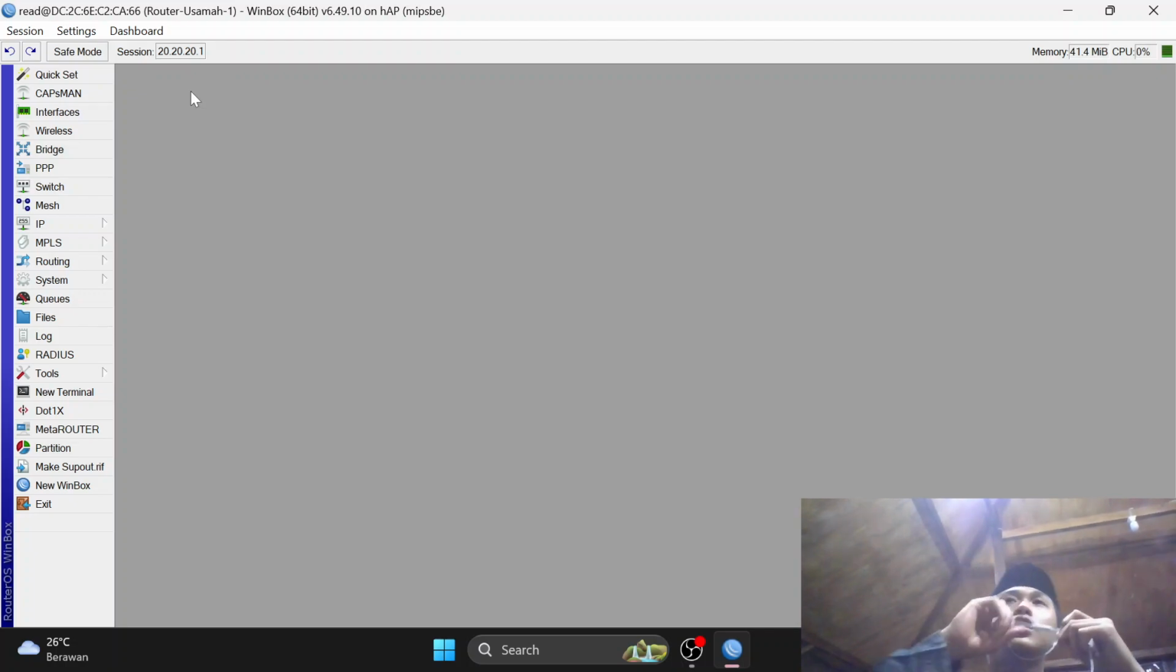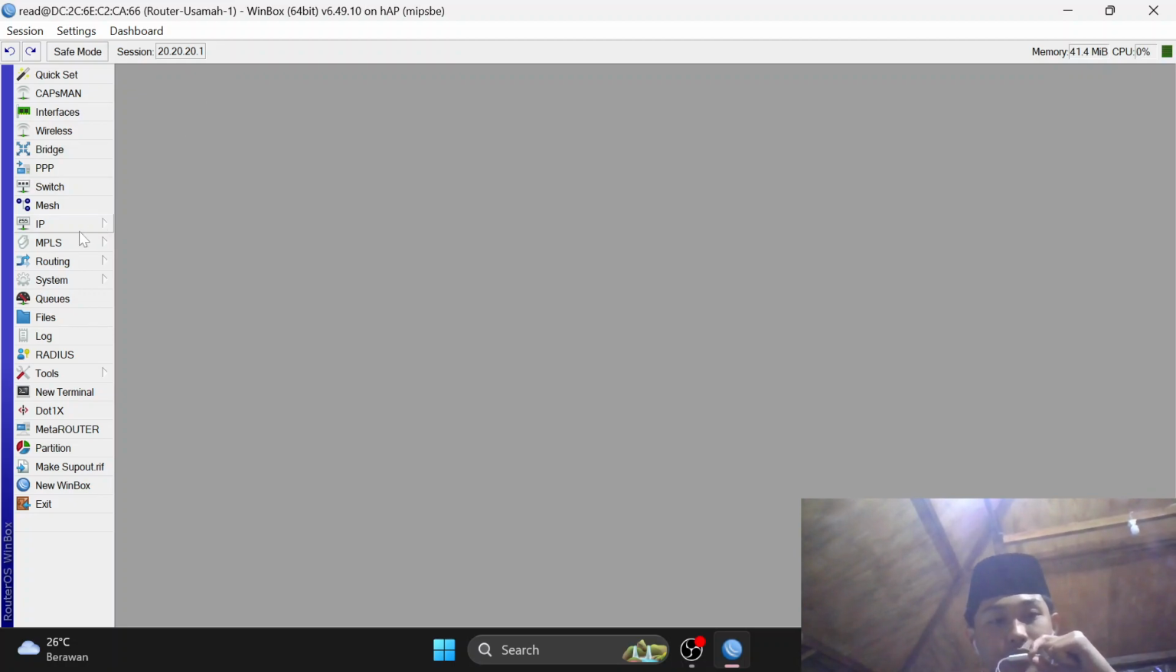So why do we have a group type like read? Because if, for example, our friends want to see the configuration of our routers, we can give him a user that uses group type read, because we are afraid that he will play with our configuration. So we can give a read user like that, because the read user group cannot do any configuration.